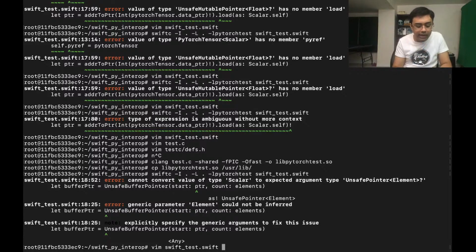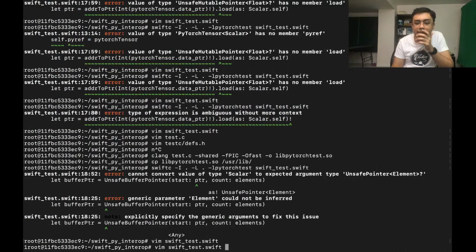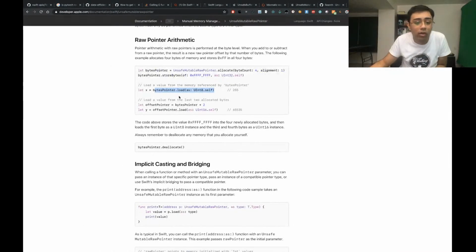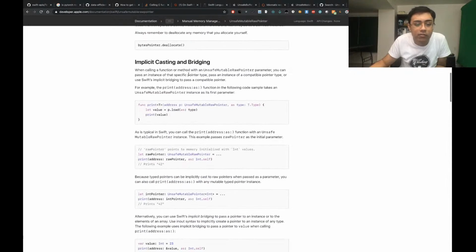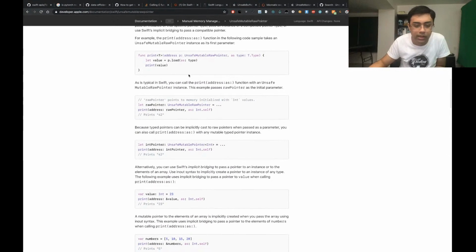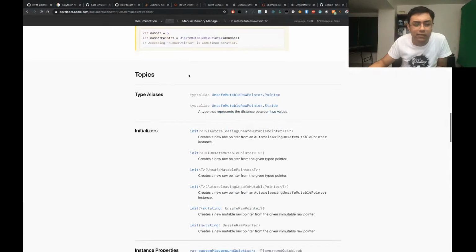So, line 18, we have an issue with this pointer. Why exactly? Cannot convert value of type scalar. Oh, so when you load it, it's actually loading it as an element, but we don't want that. We want to bind it to a certain kind of memory. I could just load it and then get another pointer to it, but there's no point doing that. And plus it might be in a register anyway at that point, so let's not do that. So how do we bind an unsafe mutable raw pointer?